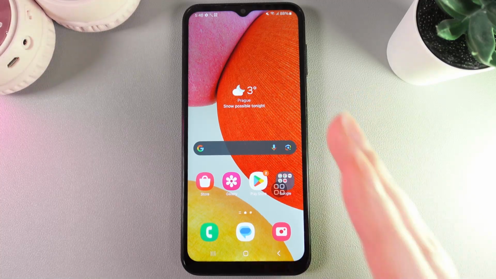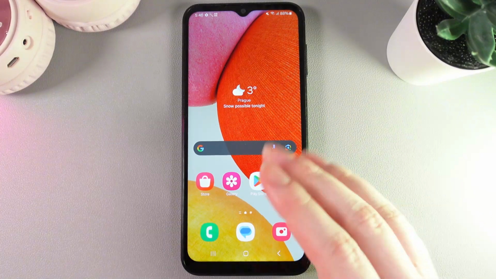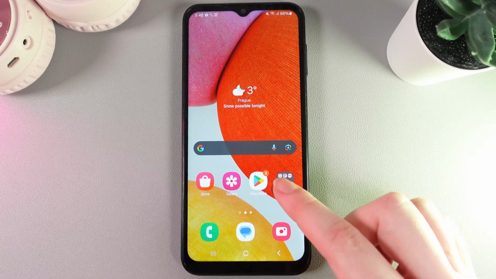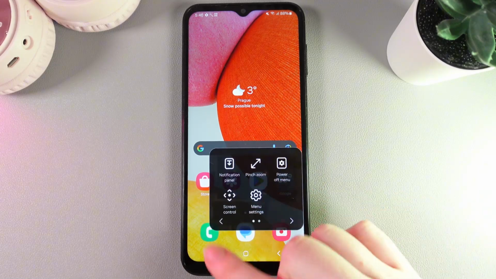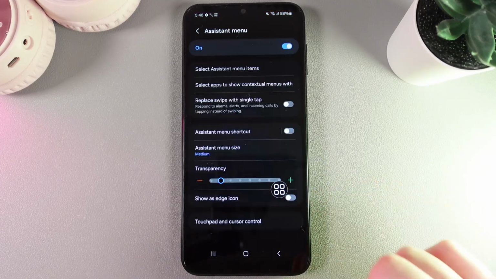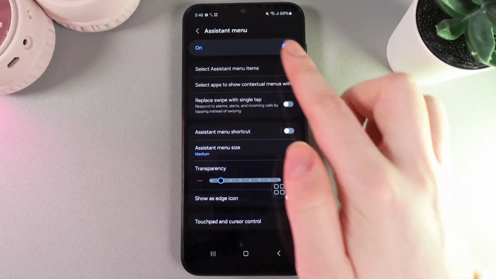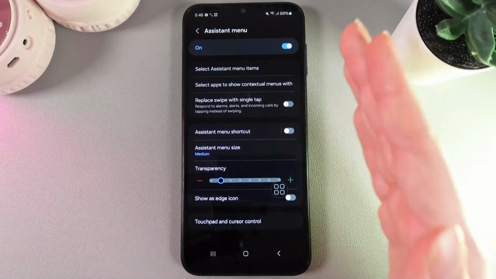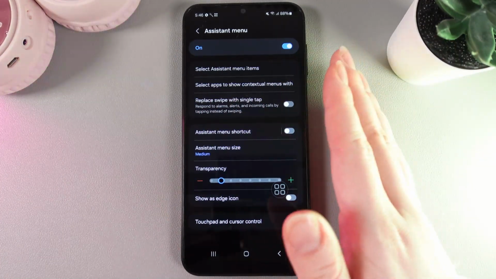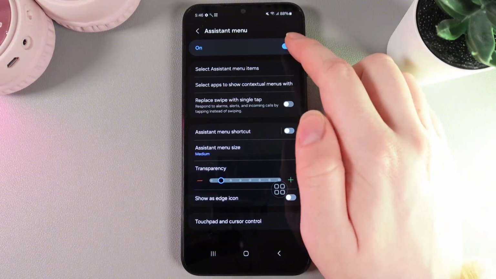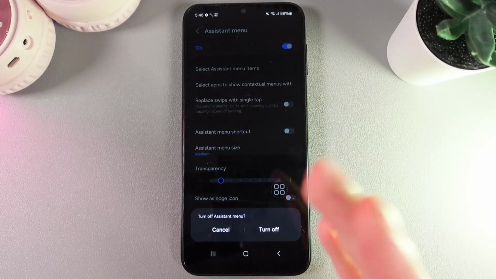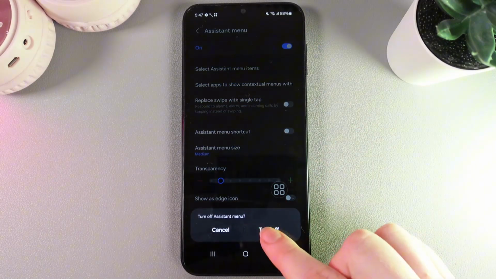If you would like to edit the assistant menu or remove it at all, firstly we would need to click on it and then find this button which is named menu settings. Here we will get to the assistant menu settings where you can adjust them, remove some features, add some new features, and also disable it by clicking on this button and here confirming turn off.